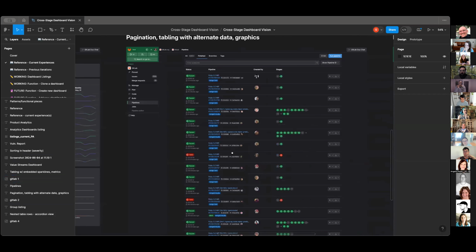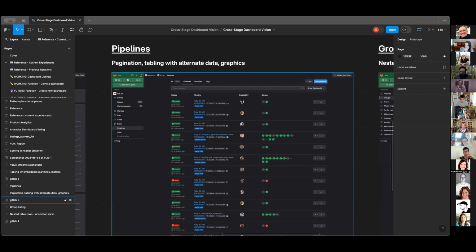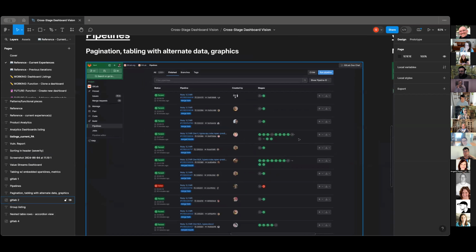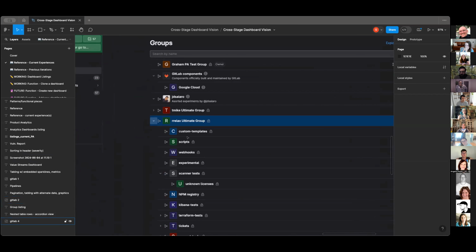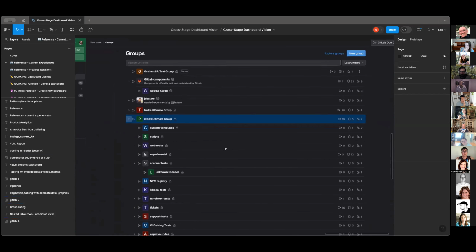Within the pipelines table, there were kind of alternate graphics that were shown, like the pipeline progress itself. That was something that I found really interesting, and was incredibly useful for what we were going to need as well. And then lastly, the nested table rows within the group listing and projects listings.